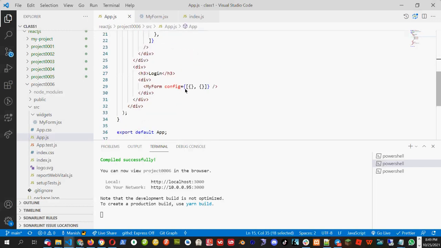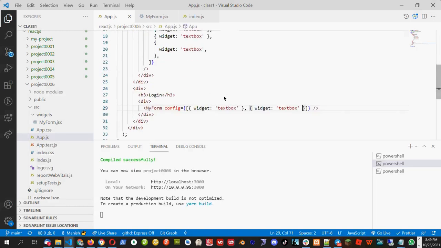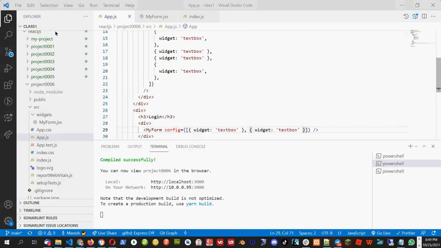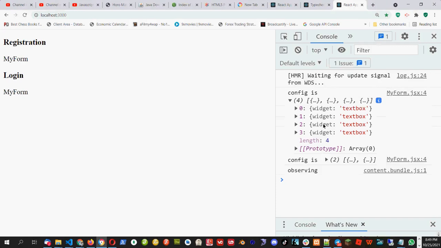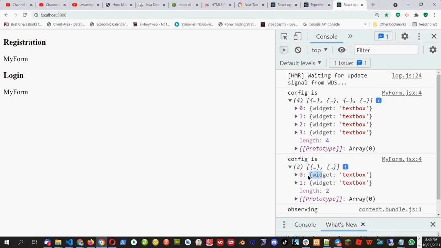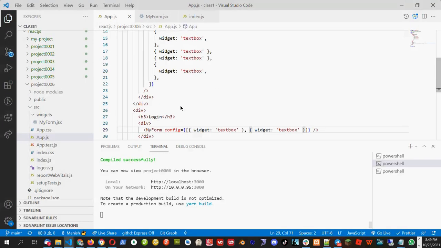Same thing goes with the login one. I will create the widget of text box. Okay, now let's see what is going here on the page. So here I am getting four elements. One is the text box, text box, text box, text box. In the second one also I need text box, text box.